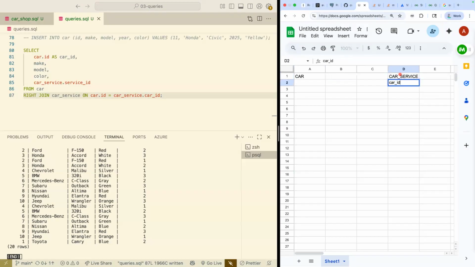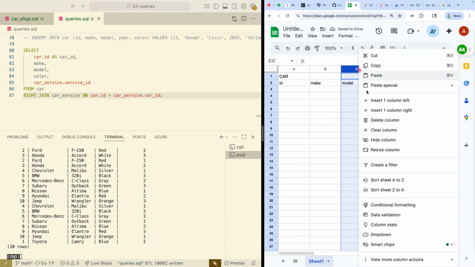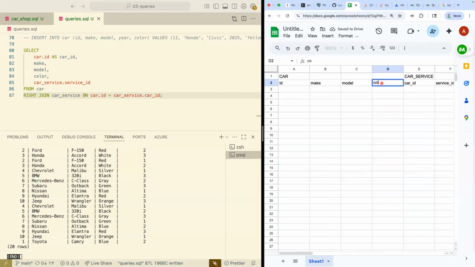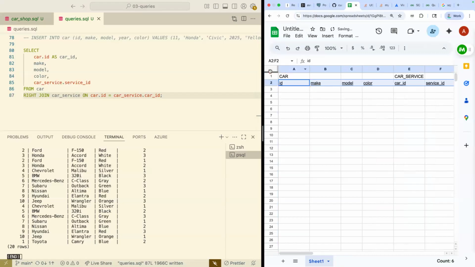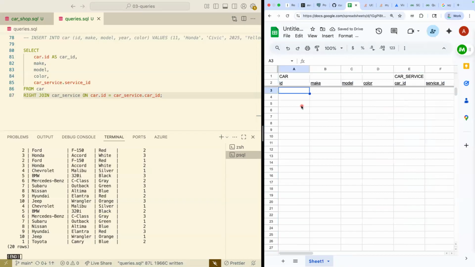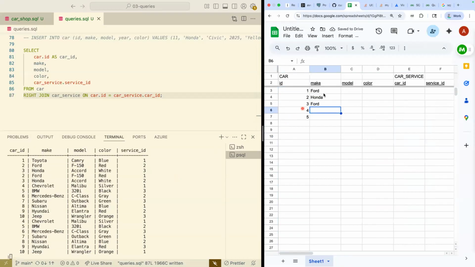And we're just going to do car ID and service ID. And we're going to do ID, make, and model. And color. And I'm not going to fill out too much here because I don't want to get too lost in the sauce. But let's just do like 1, 2, 3, 4, 5. Ford, Honda, Ford. These aren't going to correspond to real values. I apologize.